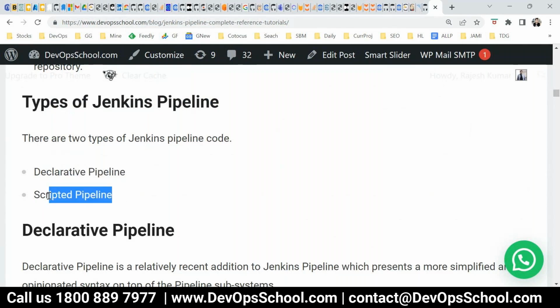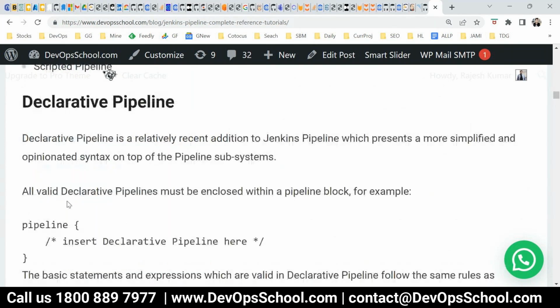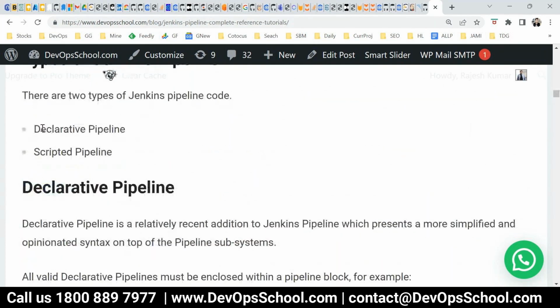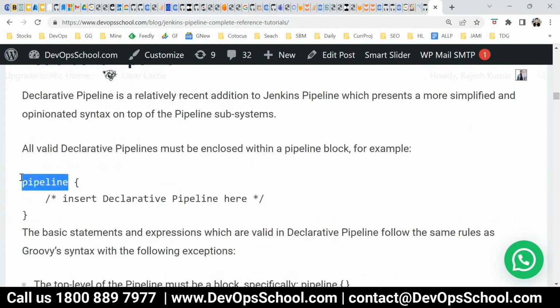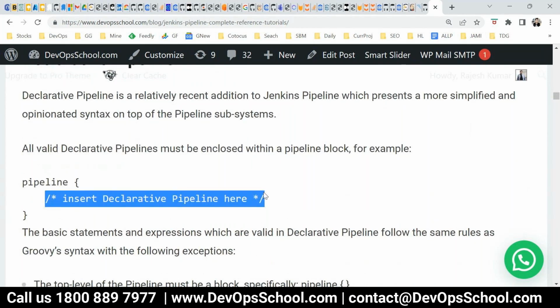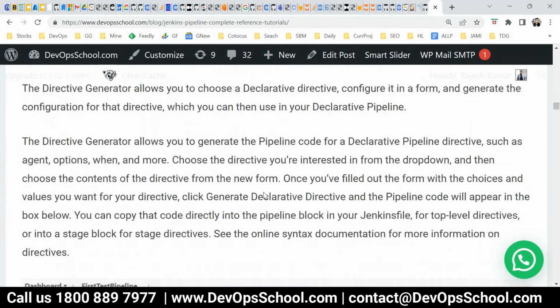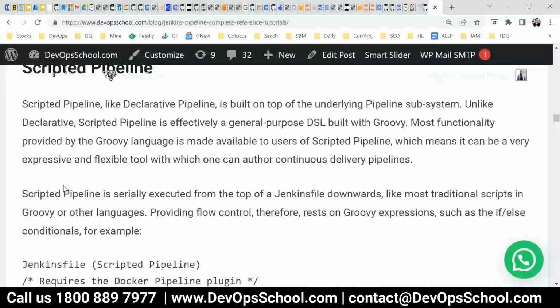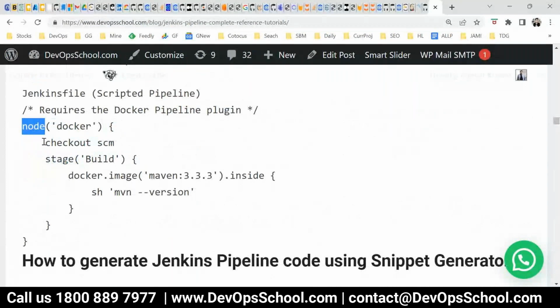Scripted is the old language specification for writing a Jenkinsfile. Declarative has been introduced recently. Now, how do you tell scripted and declarative apart? Whenever you see a declarative pipeline, the code will start with pipeline. Simple. Don't complicate your mind. When you want to write a declarative one, it will start with pipeline, and inside that all the code will go. Now, if you see the scripted one, it will start not with pipeline, but like this. Understood?